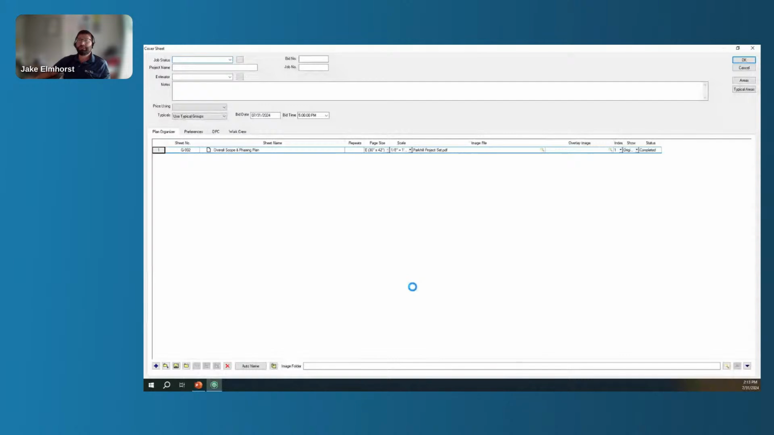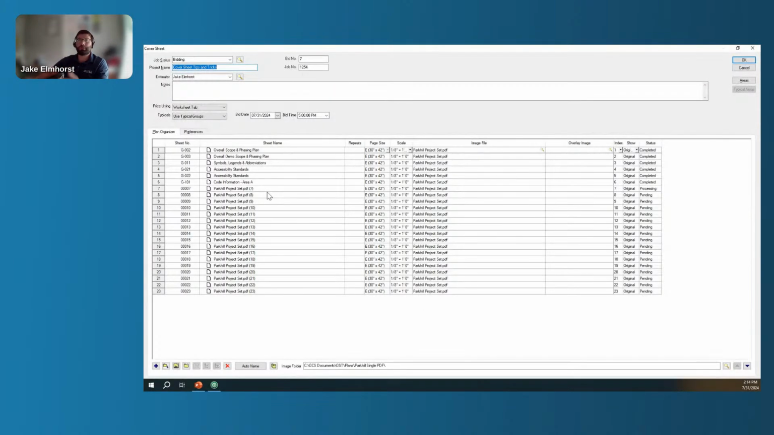Just reviewing, as you are in that cover sheet, make sure you are setting that information for your project, and then adding those images. That way we will have all those details, have those plans renamed, and we can go ahead and finalize that.